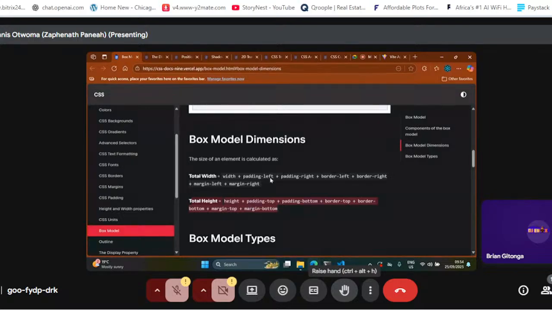And you can see this is very weird. Whenever you give your element a width, by default, this is what CSS will do. The final width of that element will be that particular width plus the left padding plus the right padding plus the left border plus the right border plus the left margin plus the right margin. And this is a very weird behavior that you never want to see.